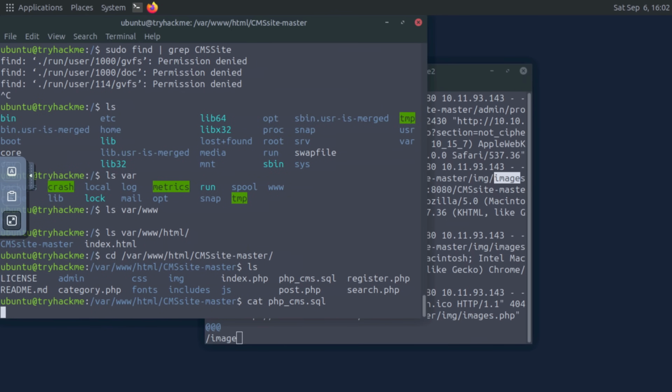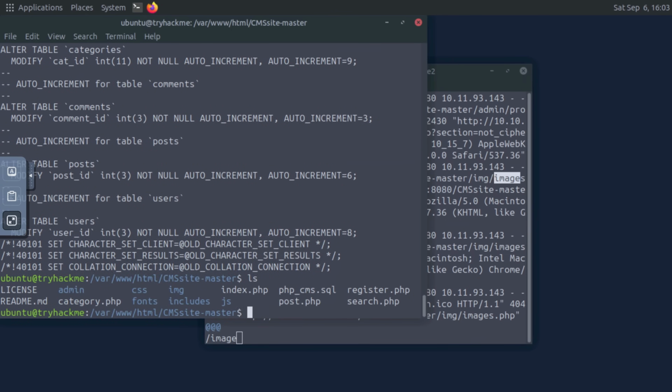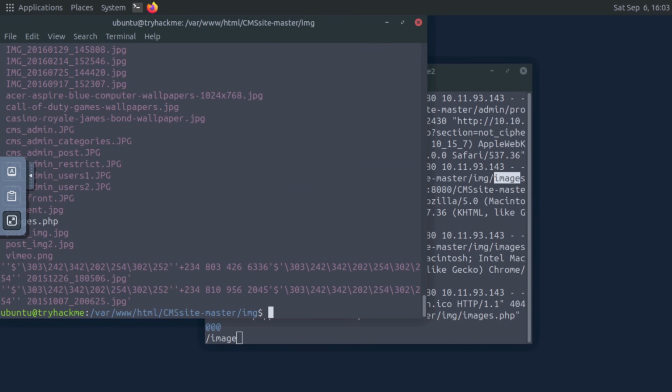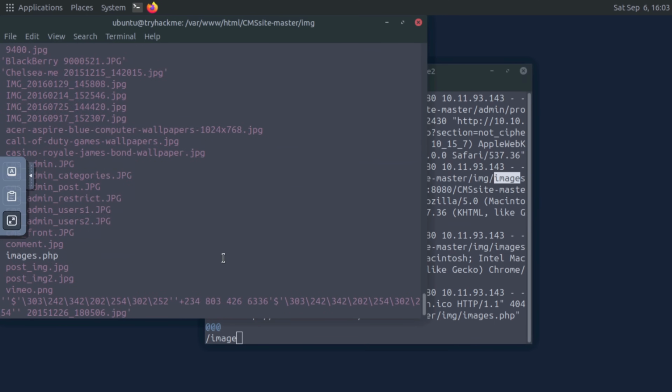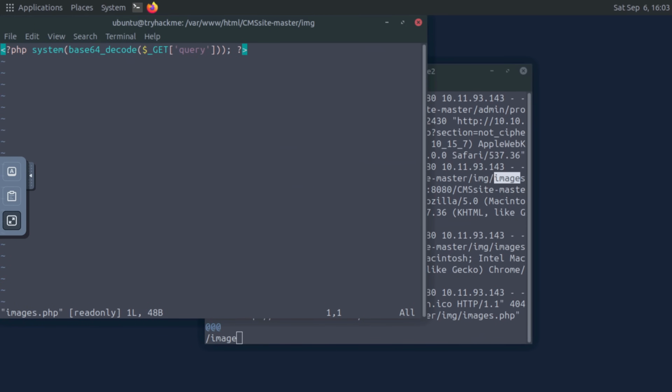Let's also look at the code for this. Oh, that's the SQL. That's probably not what we want. What's in that image? We can definitely see an indication of fuzzing. This looks like something where we can probably guess whatever was being uploaded here was an attempt at something. Now let's take a look at images.php. Base64 decode. That doesn't look right.